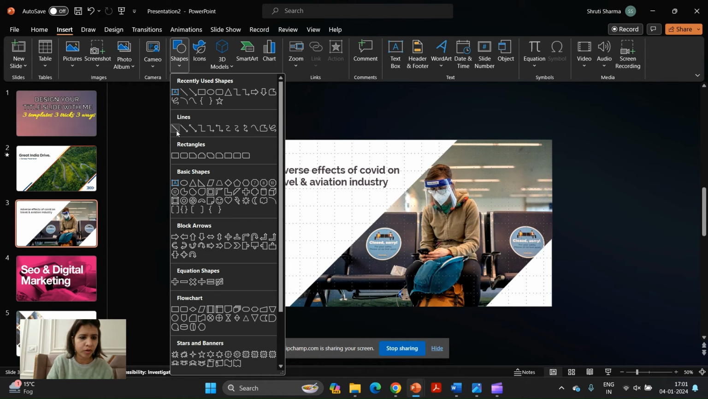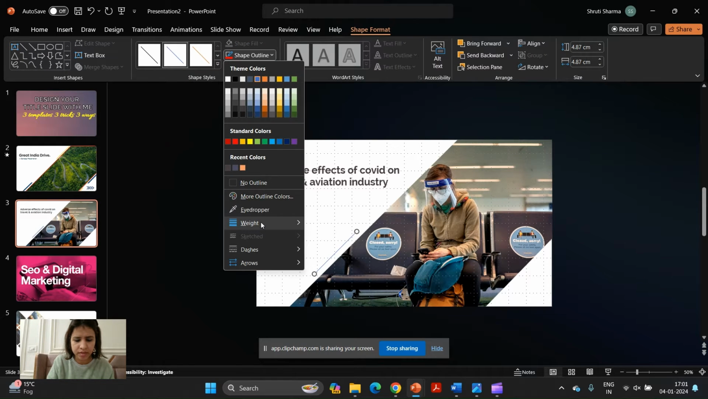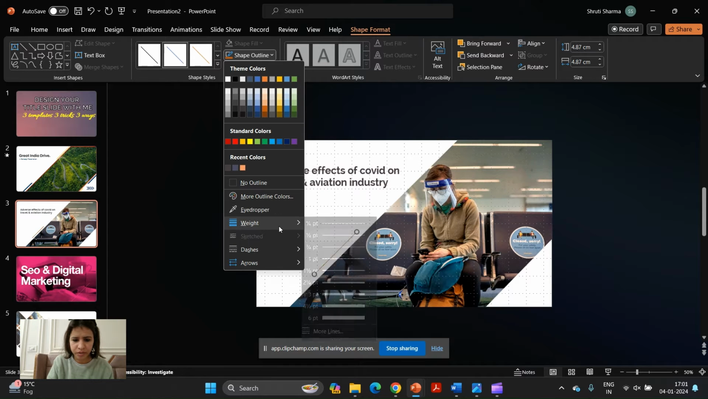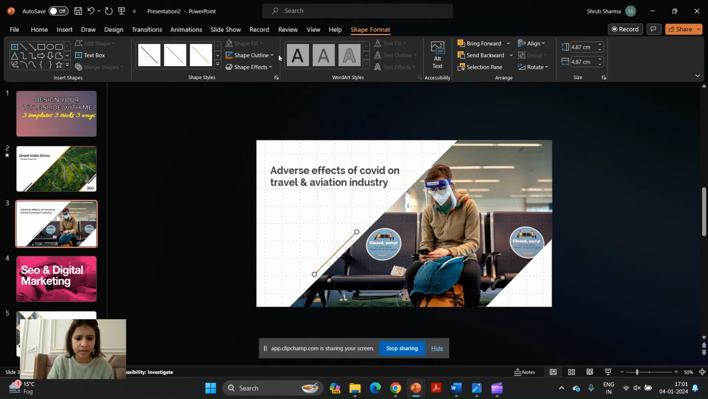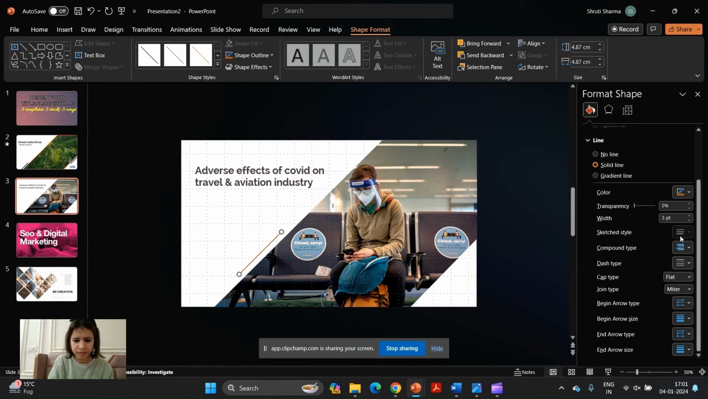If you want to add more elements to it, you can always do that. I'm going to add a couple of lines here to make it more impactful. I'm going to use eyedropper to pick the color from here. Make the outline thicker. Let's do it. Let's make it further thicker. I'm going to go here and make the width 8.